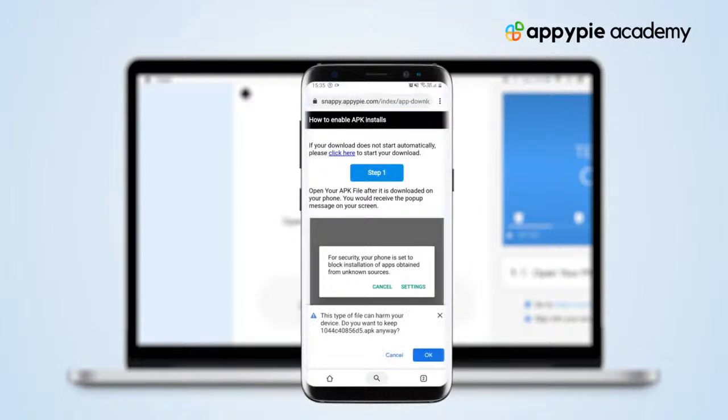But you will see a message on the screen as a pop-up which would state this particular file might harm your device. You don't have to be concerned about that, primarily because you are not actually downloading an app from Google Play. That is the reason that message is coming. So you can go ahead with that process and you'll see the app start downloading.